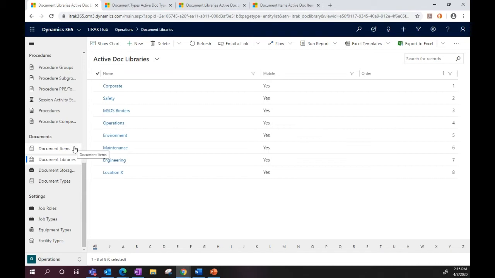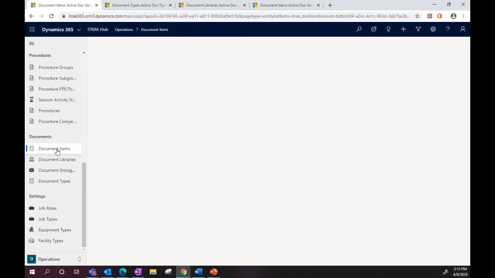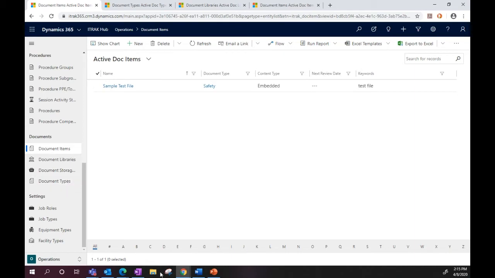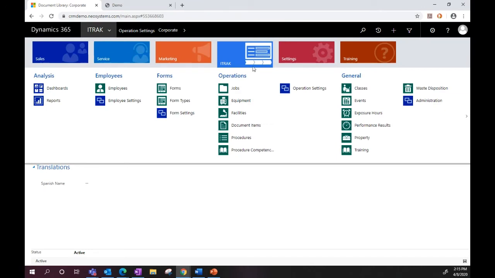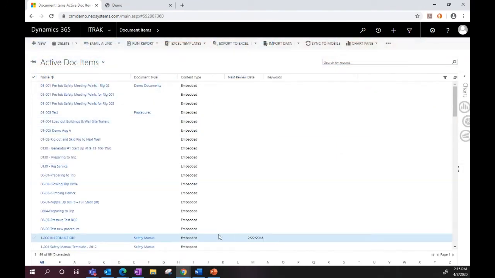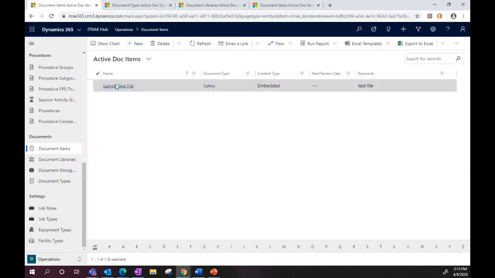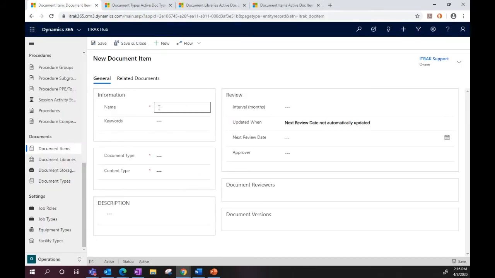So what I'll do is I will go to document items. So that's what it is on the new UCI. And then if I go to the old, it's right here under ITRAK and then document items. Okay. So to add a new file, you click new. You give the name of the file, sample. And you can add keywords to help you search for this document within the system.